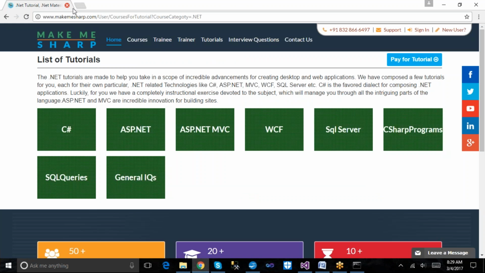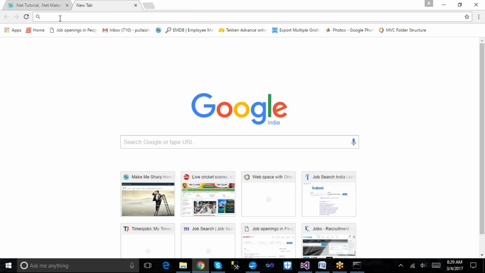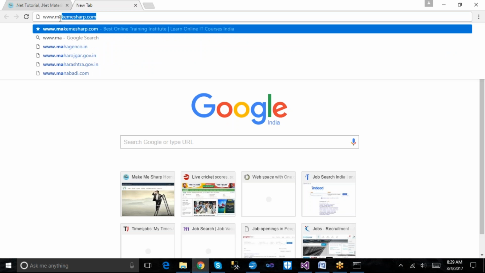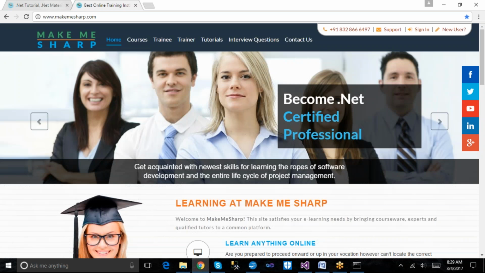Here the role of the browser is this: if I type any kind of URL like makemeshop.com, it will send a request to the web server, and if whatever page we requested is available in the web server, it will get the response from the web server in the form of HTML. So how will it work in this application?